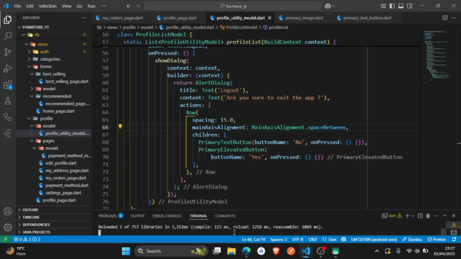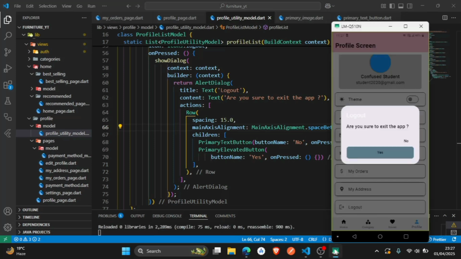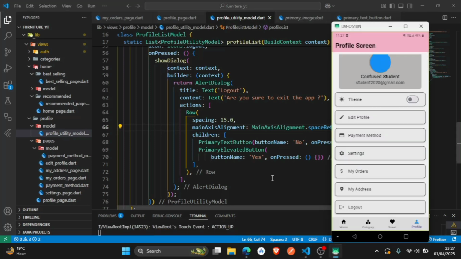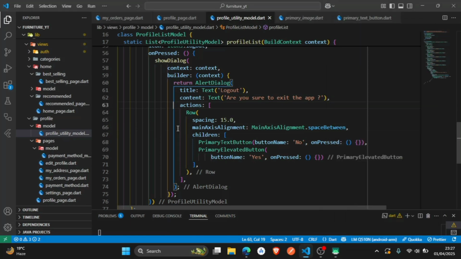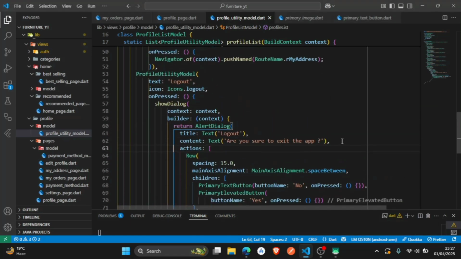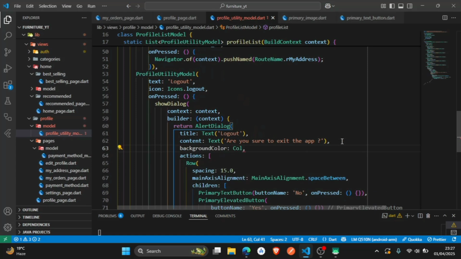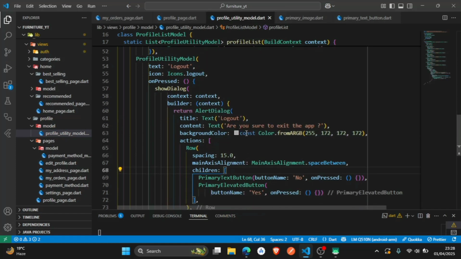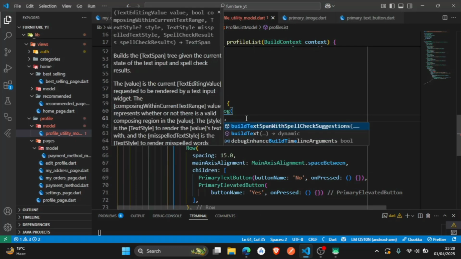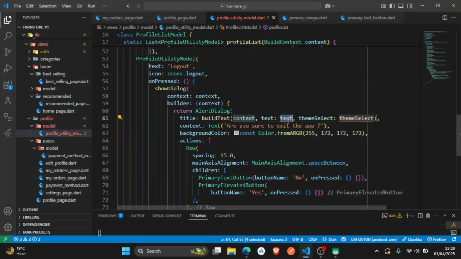I think the application hasn't been reloaded. So cancel this. I think we can change the color of this dialog box also. Okay, Colors.white, and let us change it to slightly this one, and in here I think we can have this build text. This one seems to be nice.